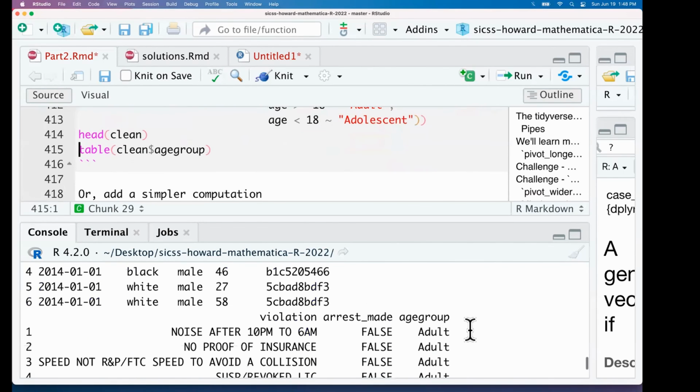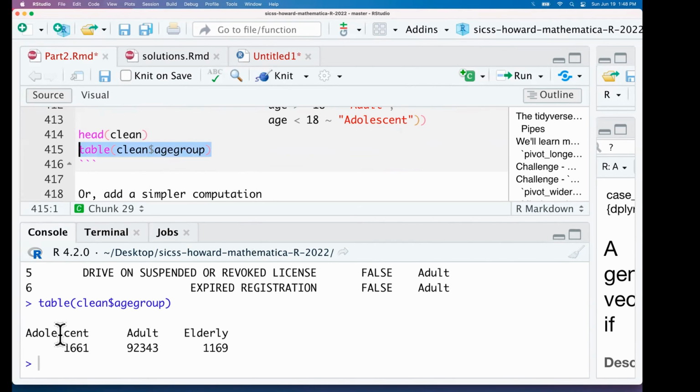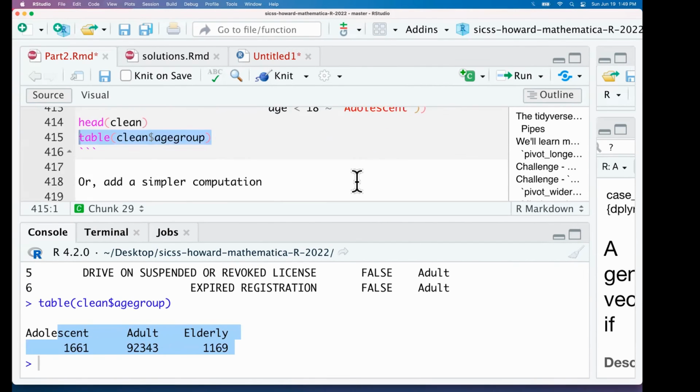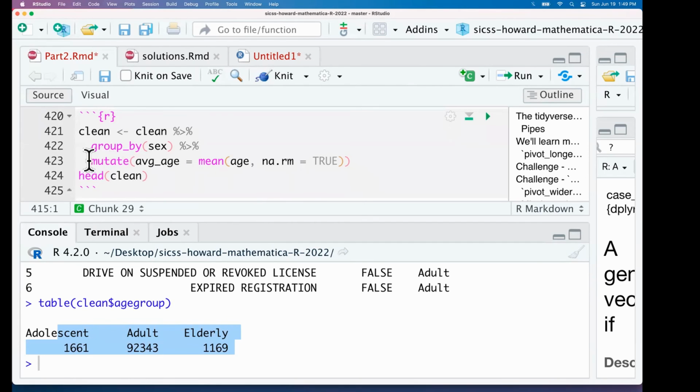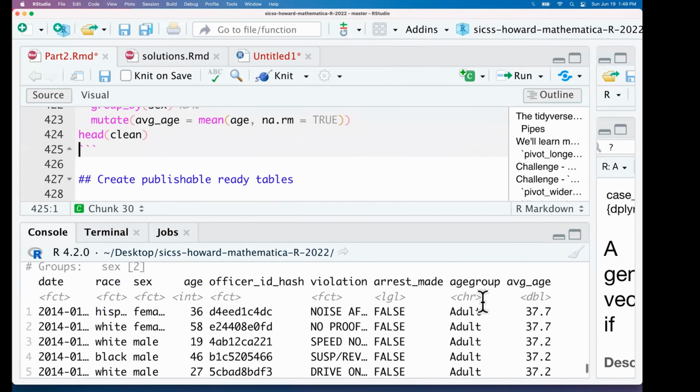And as you can see, we create a categorical variable out of a previous continuous variable. And then we can run something like table on that to figure out the dispersion of these categories now that we've binned them. And again, with mutate, we can add a simpler computation. We can just say, add the average age by sex to our original data set clean. So for females, anytime you see female for sex, it's going to say 37.7. And anytime you see male, it's going to say 37.2.